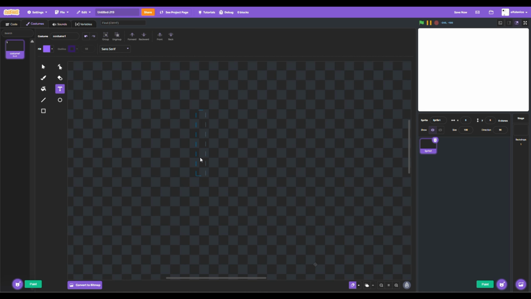So now let's move to a text tool. The text tool is a tool that you can make letters and choose some of the fonts and type whatever you want.